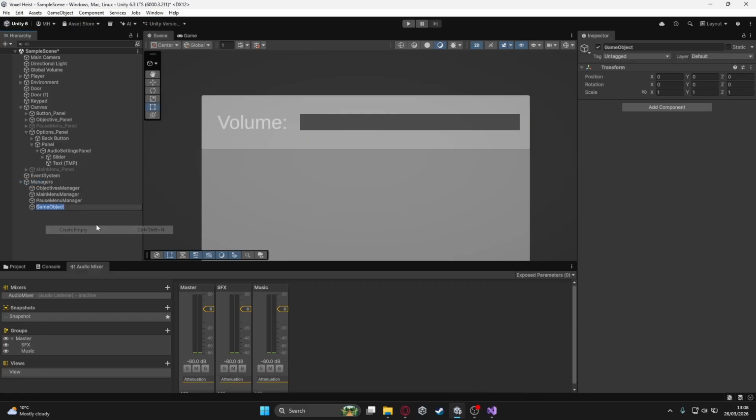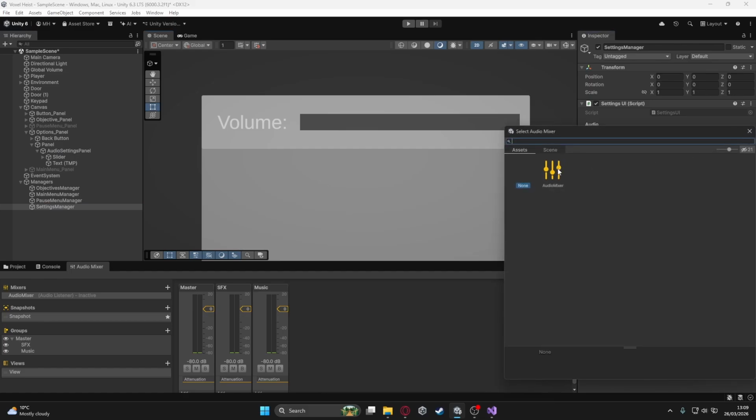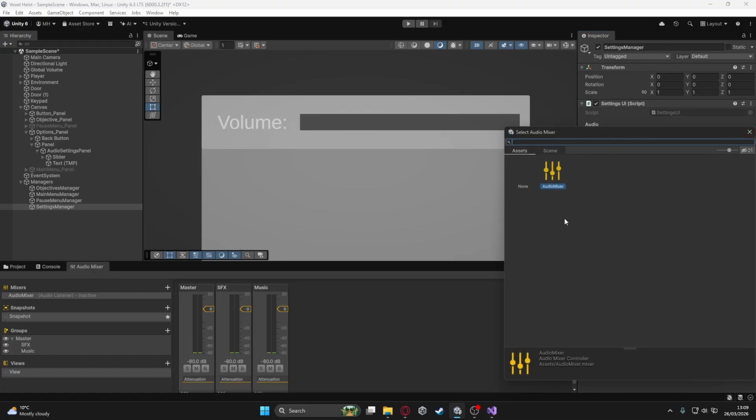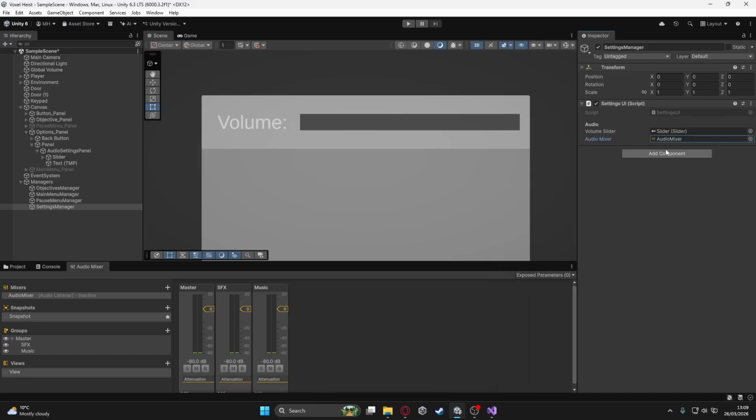We'll also create a new game object. This will be our settings manager. And we'll actually get our settings UI onto here. So now what we're able to do is get our slider, but also get our audio mixer through our assets. You can see I just clicked on the little circle and it shows everything that is suitable that can go in.